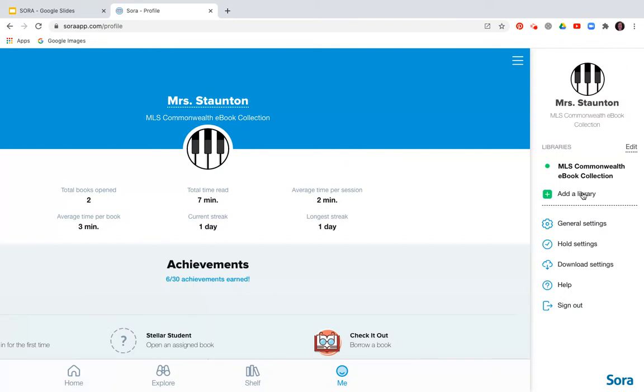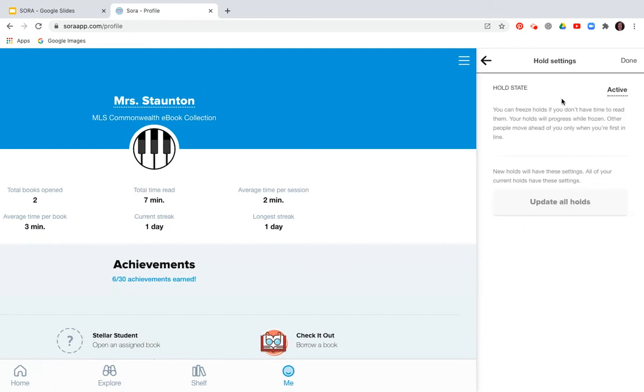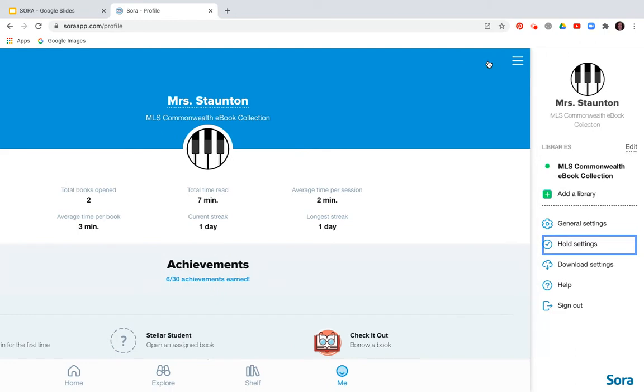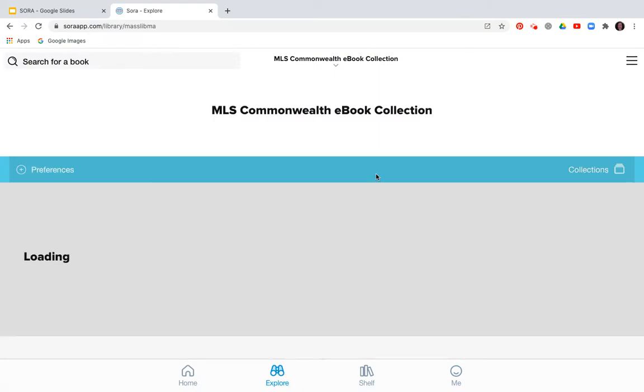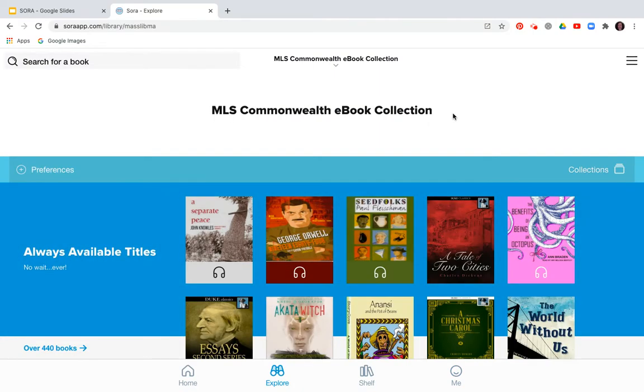Under here as well, you could double the amount of library books that you have access to. If you have a library card to your public library, you could go ahead and add that here as well. If you had any books on hold, you could see those, and it would show you how long before you had those on hold.